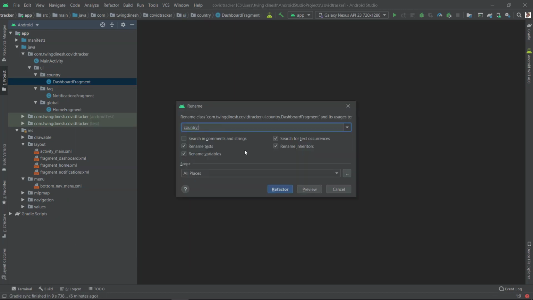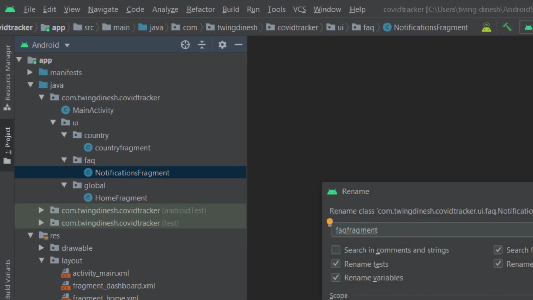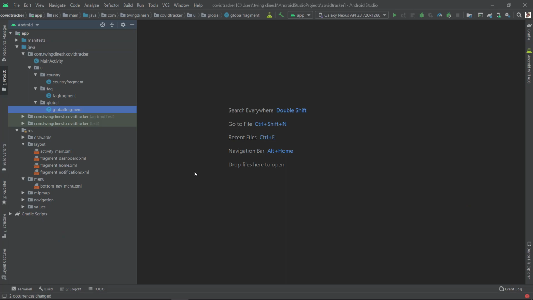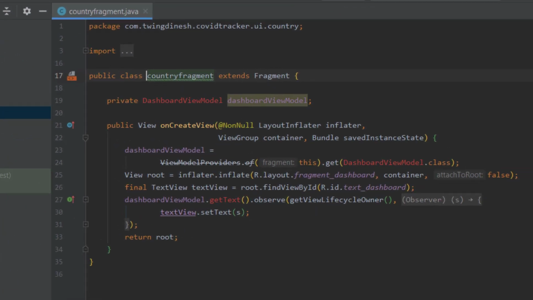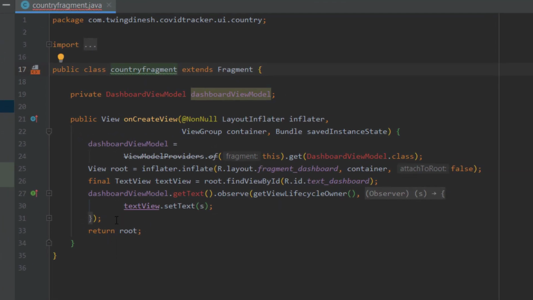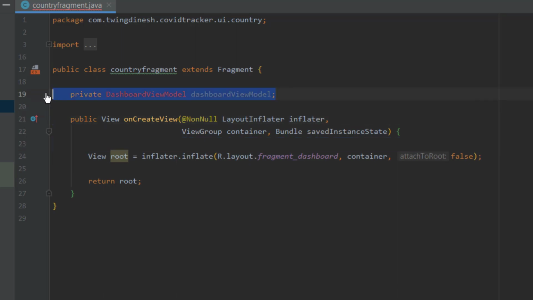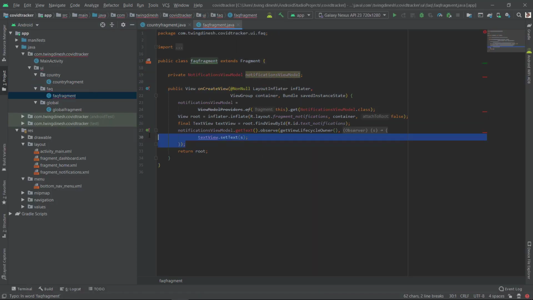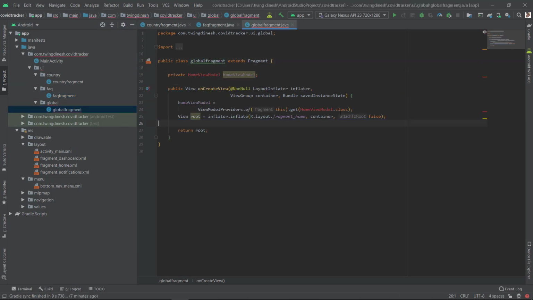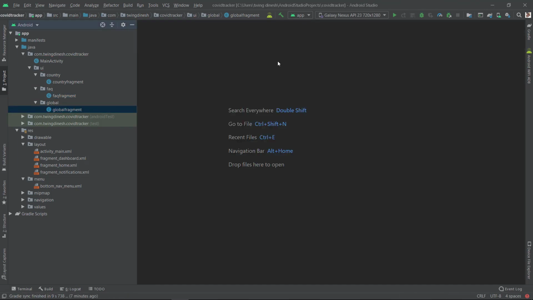And rename those 3 fragments. So first go to country fragment and just remove this. So as a hint, you can remove all the red color words, I mean all the errors. So do this for 3. So here let's close all the ones.